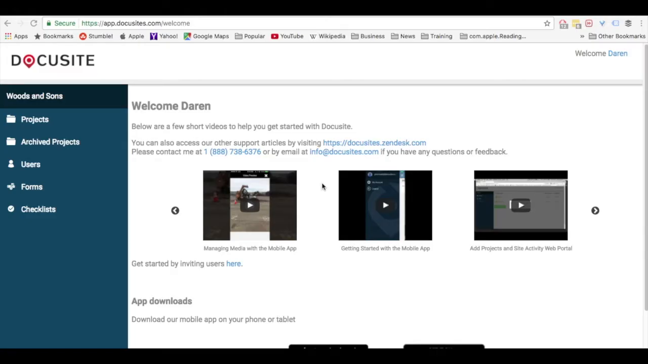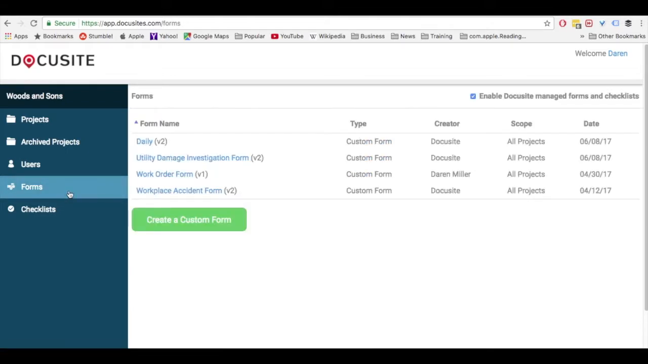Now that you have all of your projects and site activities created and you have assigned users to your account and to some projects and sites, now it's time to tackle the Forms section. First, click Forms on the left-hand menu side. You'll get a prompt that shows all of the forms under your account.